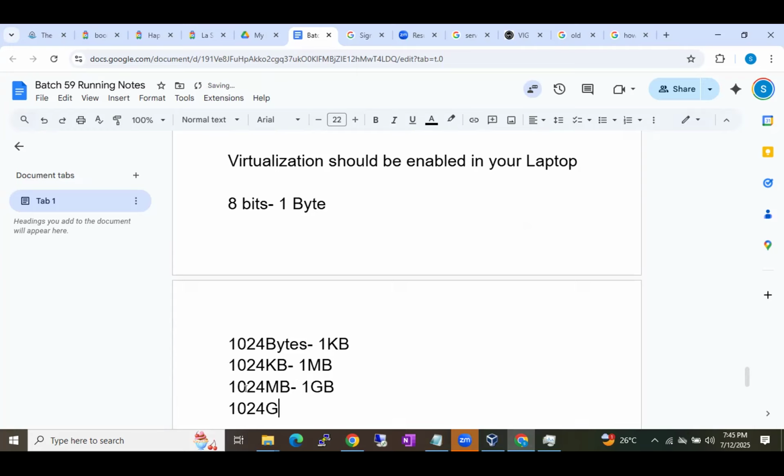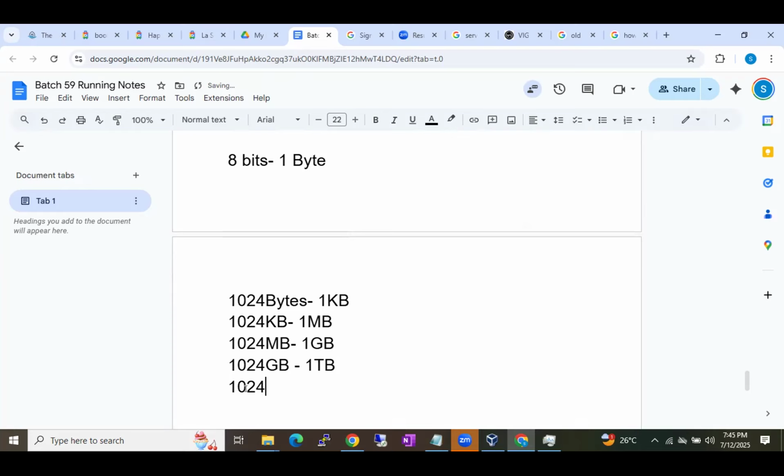1024 GB is equal to 1 TB. 1024 TB is equal to 1 PB, petabyte. 1024 PB is equal to 1 exabyte, hexabyte actually.